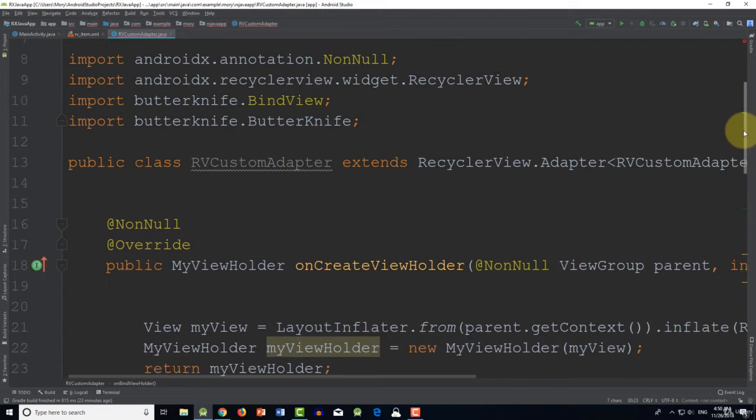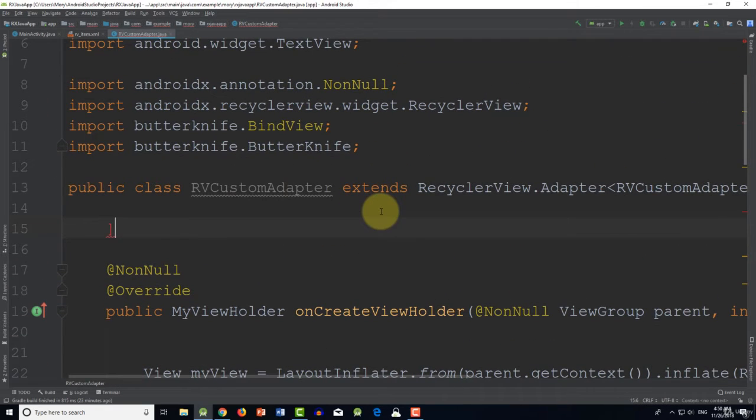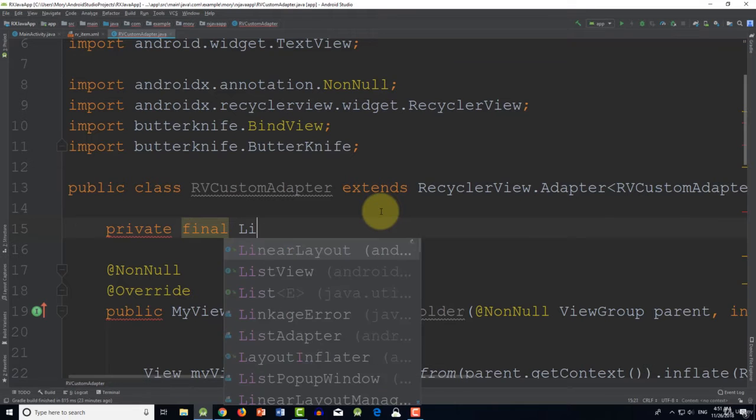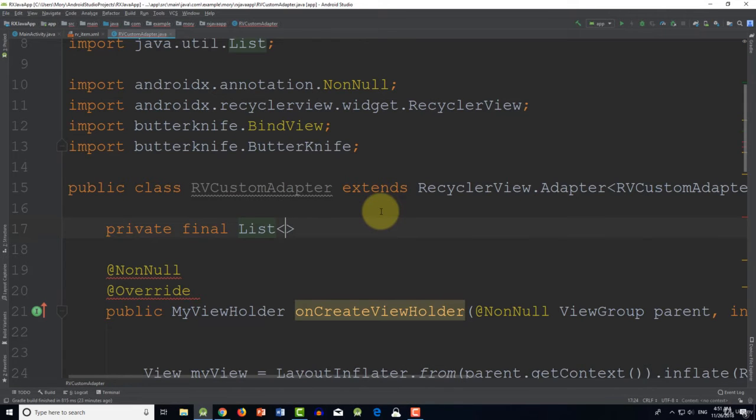So here I'm gonna scroll to the top. Inside our class, I'm gonna create a variable private final, so it is going to be a constant, and the data type is going to be list. So as you may already know, a list is just an interface, and we cannot create an object directly from an interface. So in order to initialize our list, we are going to use array list.